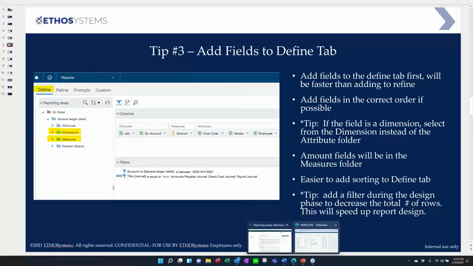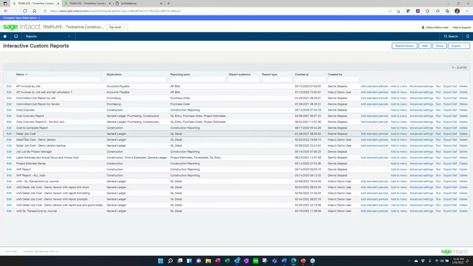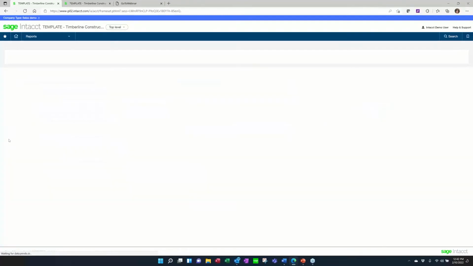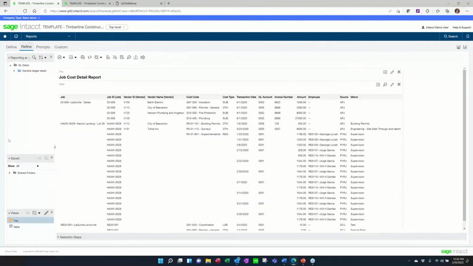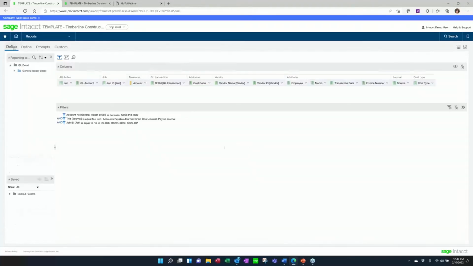So let's come over here. I've got this detail job cost. Let's come over here. We were at the Define tab. Okay, so now I've added all the fields. I've put them in the correct order, and I'll show you what the reporting area looks like.